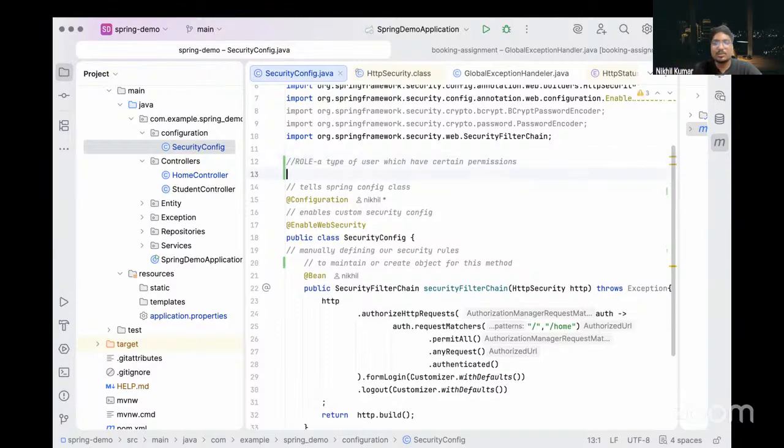Like if we have a role named user, then it will allow access to all user APIs, or we can say student APIs for now. Instead of user, I will write the role name as student. Correct? So if we have a student role, it allows the user to access the students API.